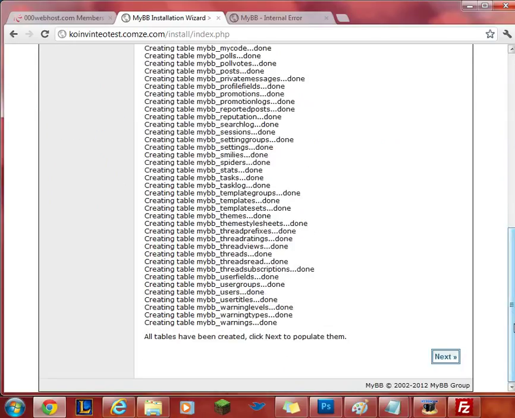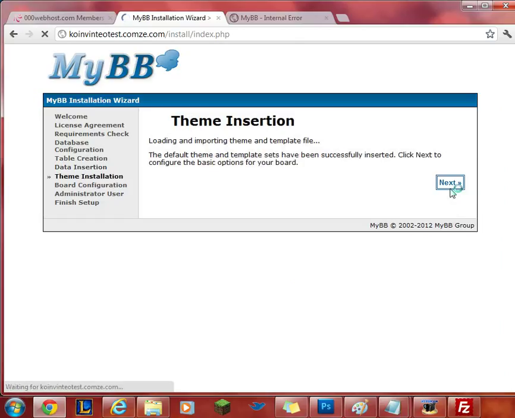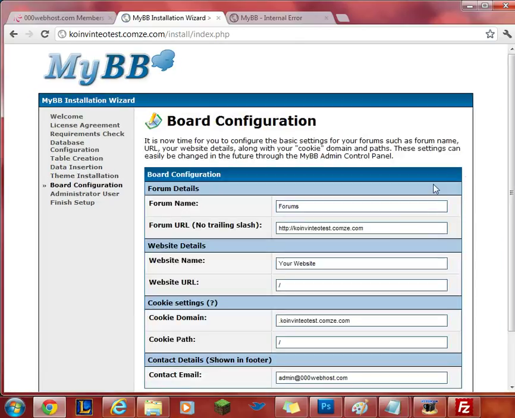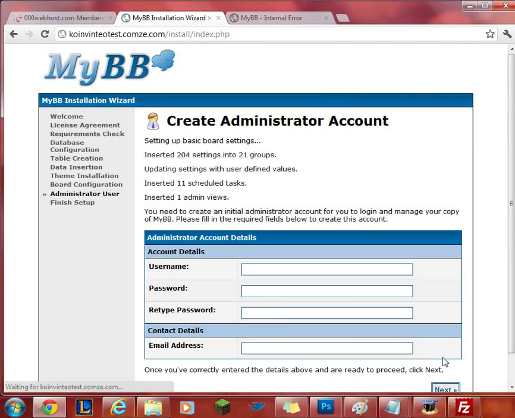All you have to do is simply scroll all the way down and click next. Click next on this as well, the table population. Click next on the themes, and now you should be at the board configuration. All you have to do is change the forum name to what you want. For this, it's going to be KV test. And URL, you should leave the same. The website name, do the same thing, test, and then copy the URL into the website URL as well. Leave everything else the same unless you have an email you wish to change it to, and then click next.